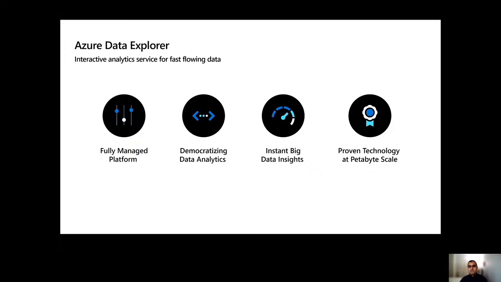It helps you democratize your data with the intuitive query language called Kusto Query Language, which is optimized for time series and log kind of scenarios, and it provides expressiveness and power of SQL with the simplicity of Excel. You get instant big data insights over data at petabyte scale in near real time. Azure Data Explorer is a distributed system with compute and storage that can scale independently, enabling analytics on petabytes of scale. And it's a proven technology. Microsoft has used this internally for many years, and this is the same service that we are offering you to leverage in your scenarios.